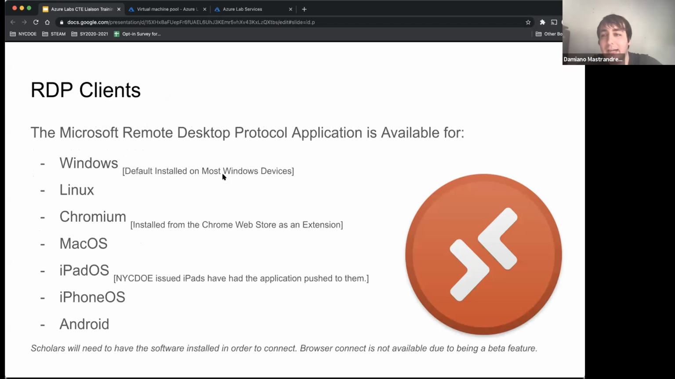But before we get to that, I wanted to address the question that was asked a little earlier about how they actually access this. So there will be infographic documents that illustrate how to install this application on any type of device. The type of devices that are supported by the Microsoft Remote Desktop application, which is super small, so it'll fit on any device, is for Windows, Linux, Chromium, which includes things like Chromebooks, Mac OS, iPad OS, iPhone OS, and Android. The icon is there on the screen.